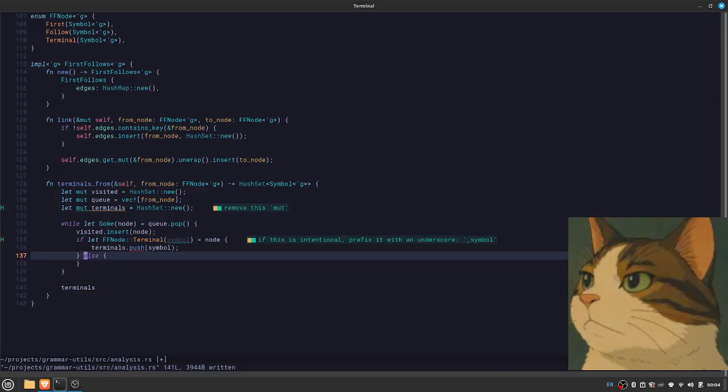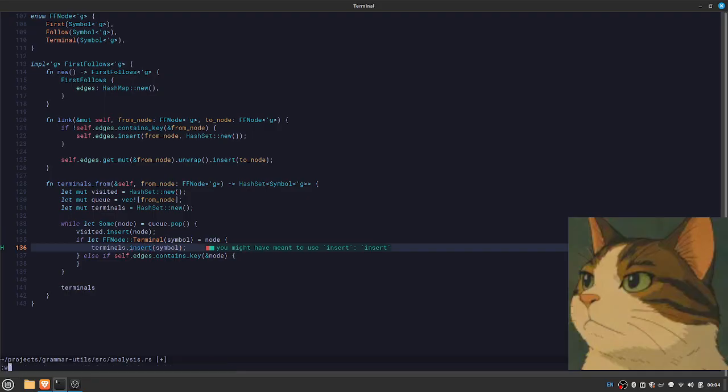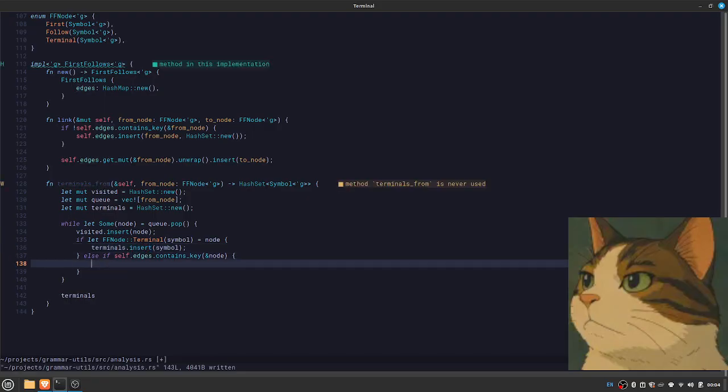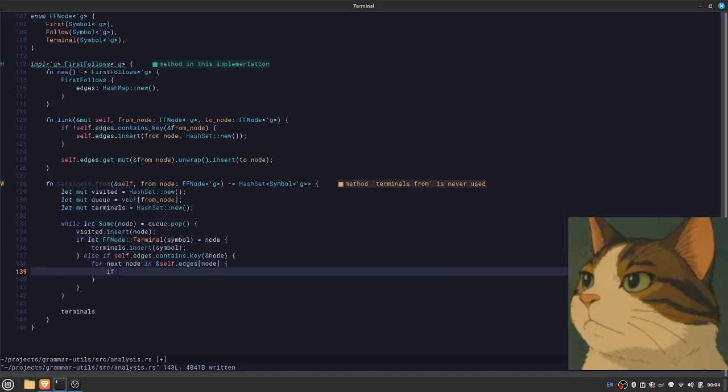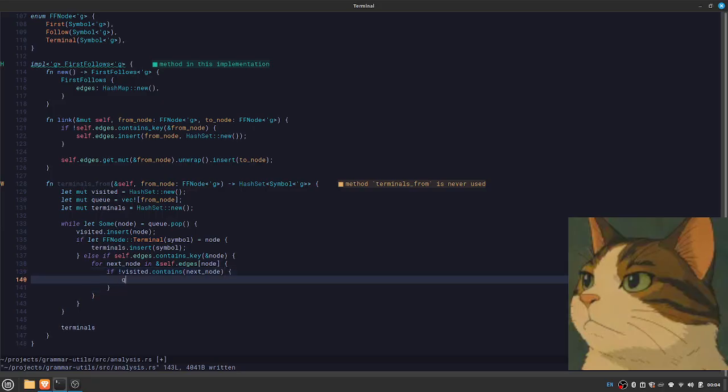Otherwise, if self.edges.contains key node, we're going to look up all of the different edges that we see, and for each next node in self.edges node, if it's not visited, then we're going to push it onto the queue.